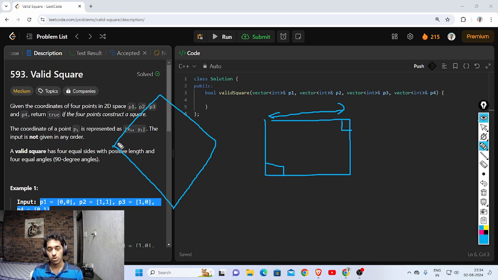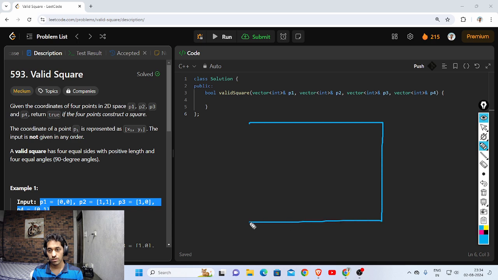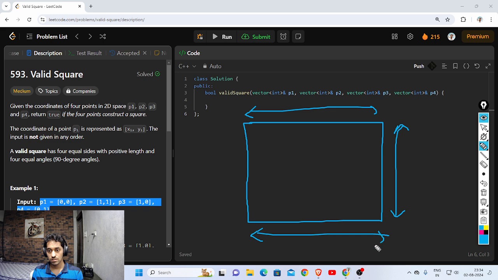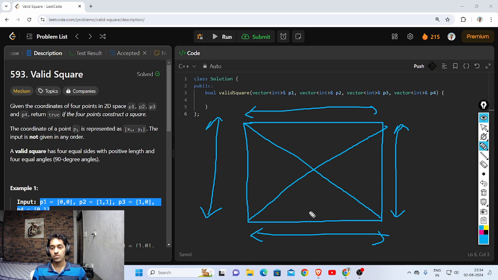So what is that property? If we try to remember, a square has four equal lengths. These are the four equal lengths, and it will have two equal diagonals. These two properties combined we can use to validate if these 4 points form a square or not.